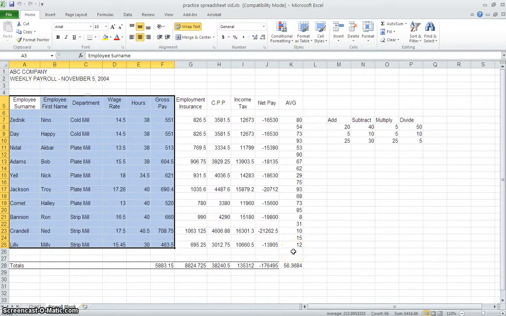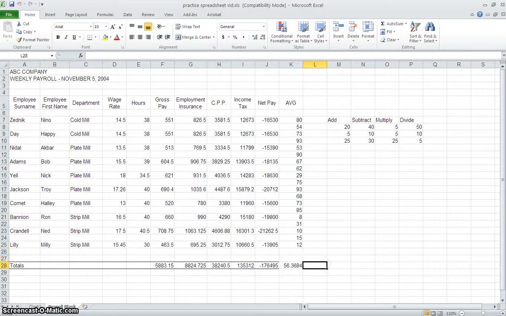Alright, so that's basically it for spreadsheets. So I'm just going to end this now, test things out and have fun with it.